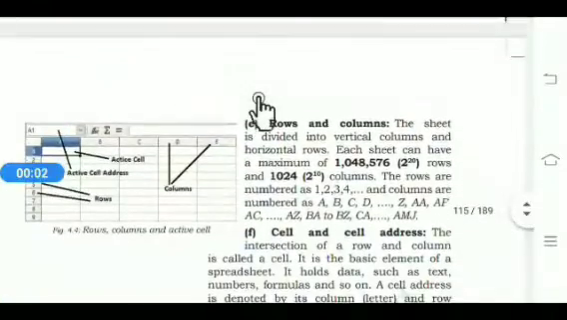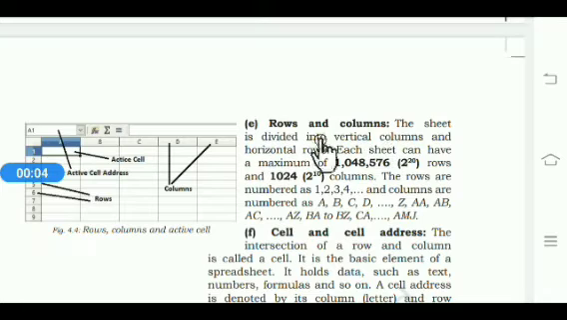Then next is rows and columns. The sheet is divided into vertical columns and horizontal rows. Each sheet can have a maximum of 1,048,576 rows and 1024 columns. The rows are numbered as 1, 2, 3 and columns are numbered as A, B, C, D. Meaning from A to AMJ.